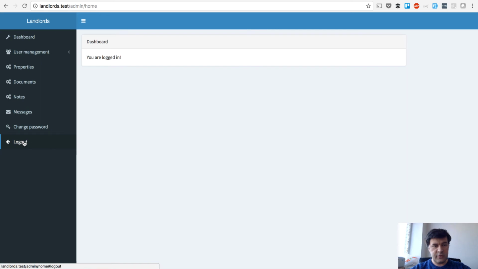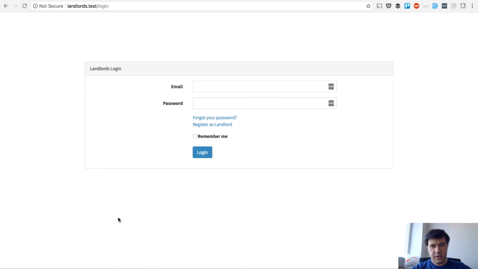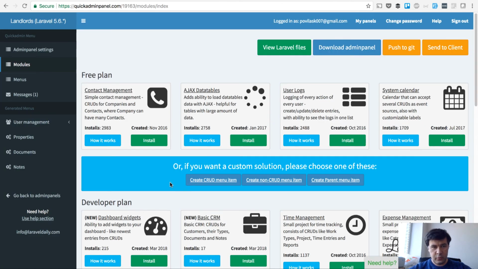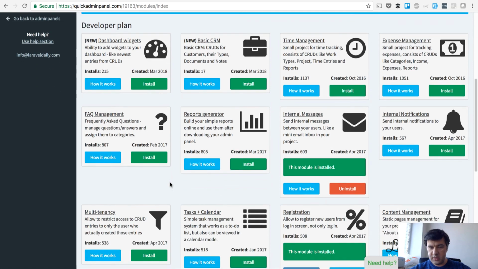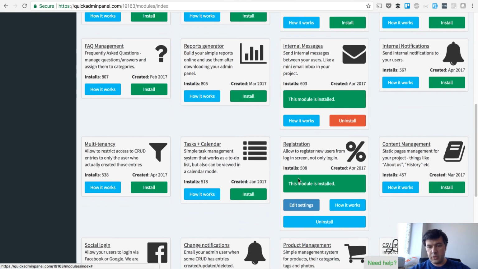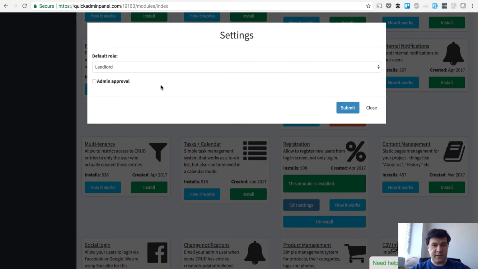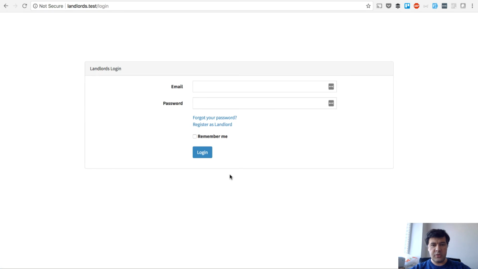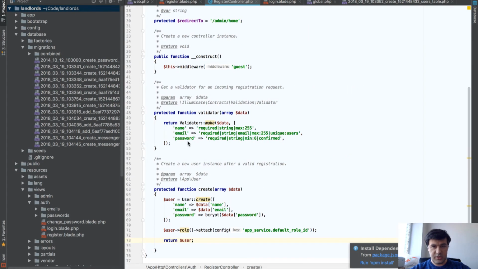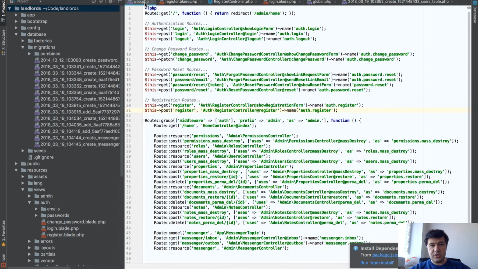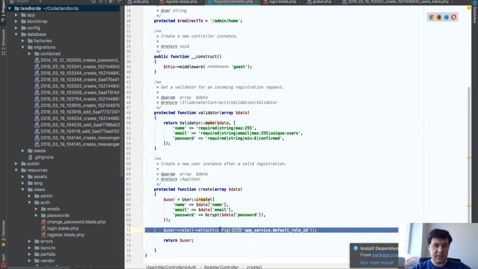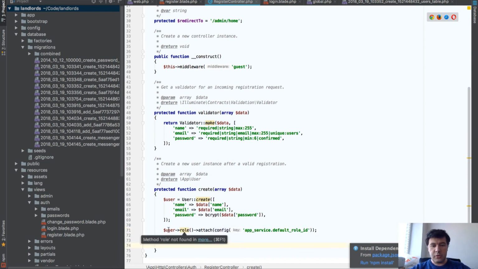For that we need to have register functionality here. In the default Quick Admin Panel it's not present, but I've built it with the help of Quick Admin Panel's module. I went back and did it for you to save your time. There's a module called registration, and then you can have the setting which is the default role of the user. So what it generates for us is the register blade and the register web route, these two things, and then in the register controller it adds this: attaching the role to the newly created user.